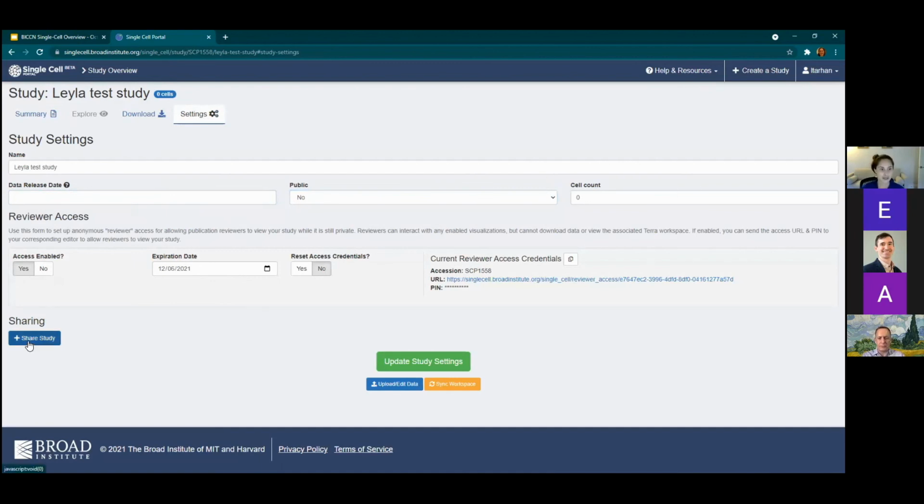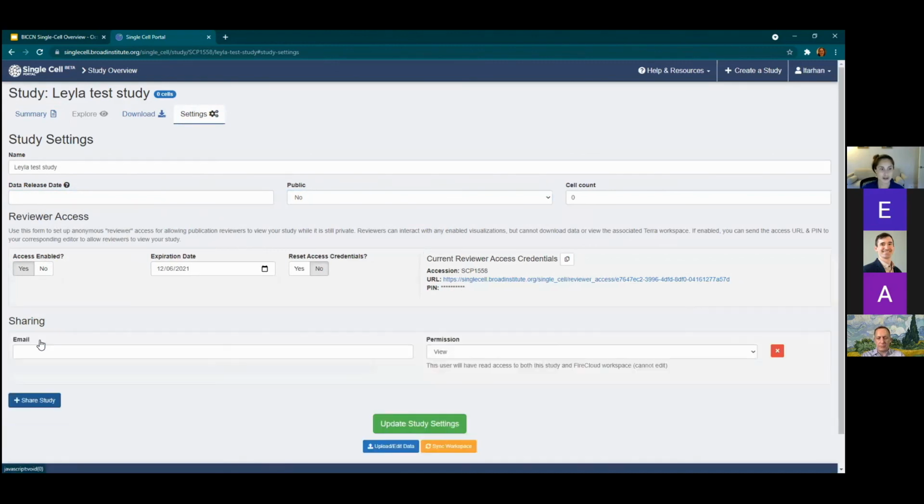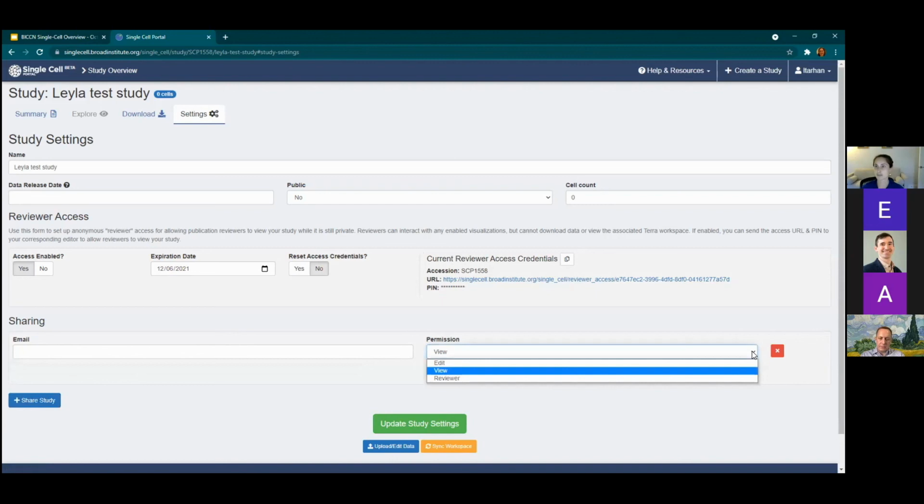And you can share the study with individual people. You can either allow them to view the study, even if it is private, or to edit the study, in which case they could change the data on Terra to sync it with this study. So this is helpful if you have a collaboration going, especially if one of you is a wet lab scientist and one of you is a computational scientist. You can pass results back and forth.